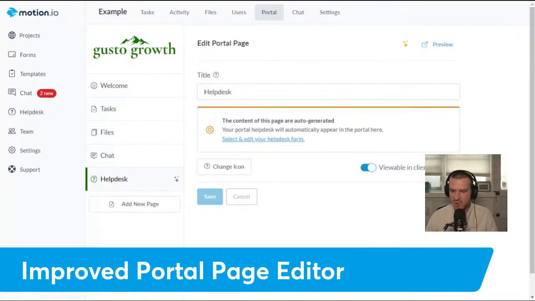And is that portal specific? Thanks for the follow-up question. So this is portal specific, but everything that I just showed you can also be done at the template level.